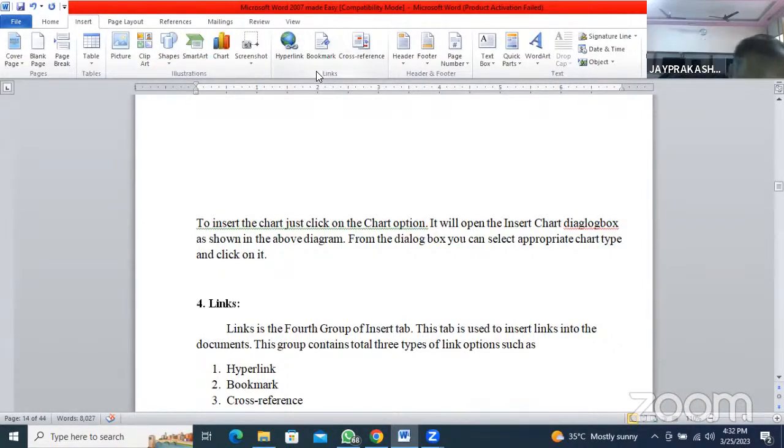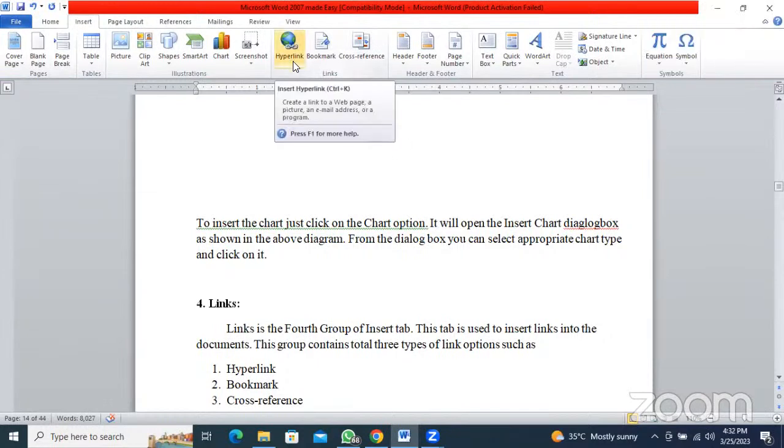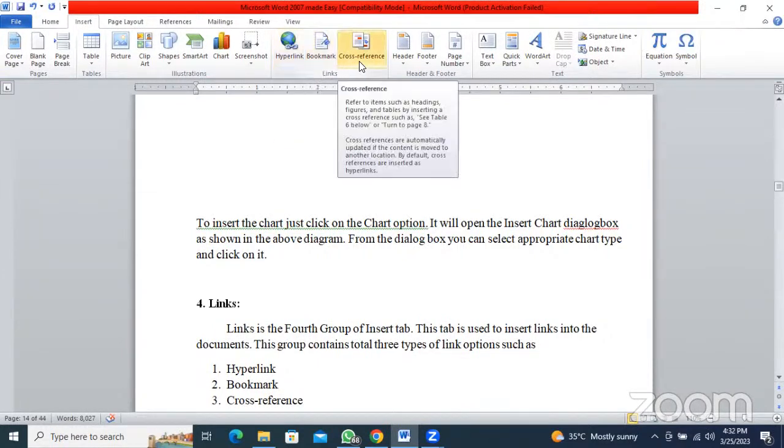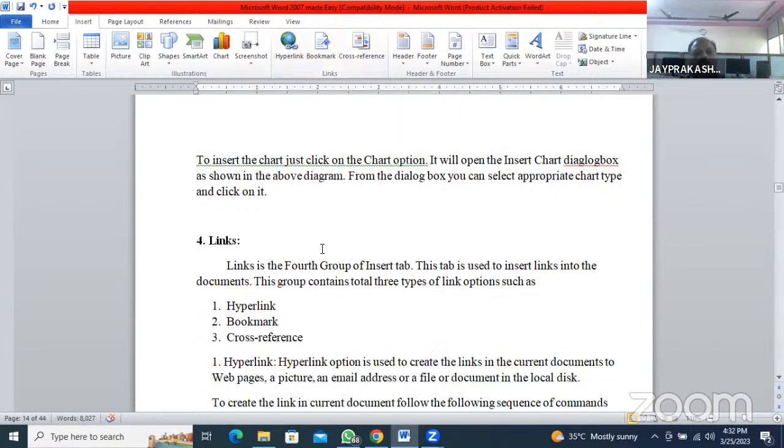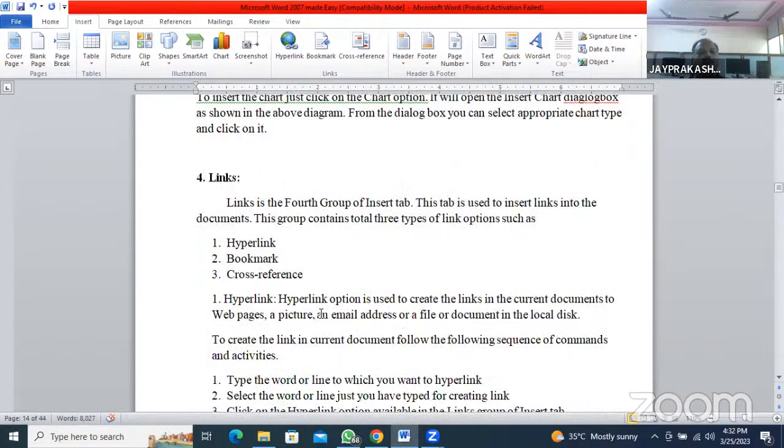Then links are there. The fourth tab in MS Word 10: Hyperlink, bookmarks, and cross references are there. Link is the core group of the insert tab. This tab is used to insert links into the document. This group contains a total of 3 types of links: hyperlink, bookmark, and cross reference.